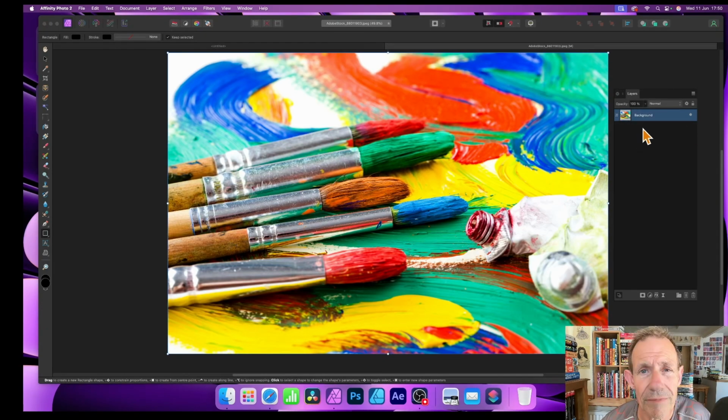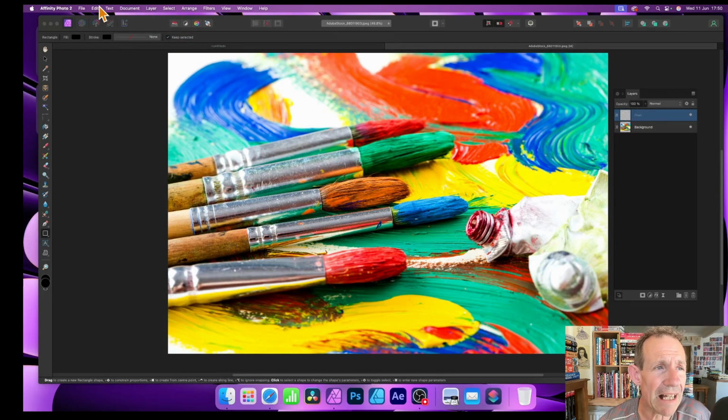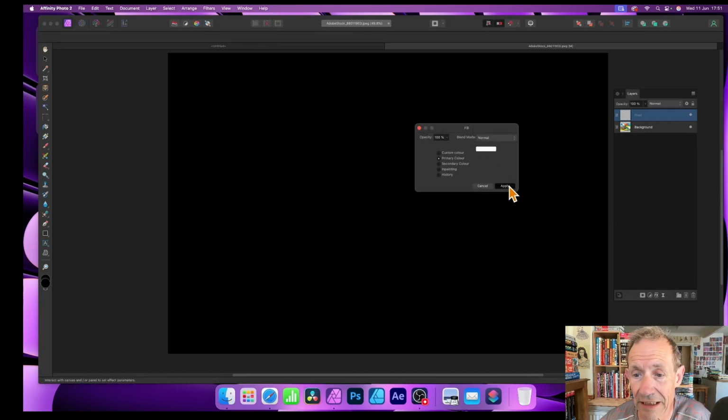Here's the original image, and you need to create a design to work with in this. So I'm just going to go over here to Layer and New Layer, and then Edit and Fill. And I'm just going to fill it with black. Now this is above this one. That's a key thing. I'm going to move it down later, but let's just start with that and click Apply.